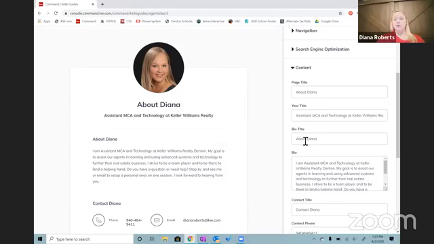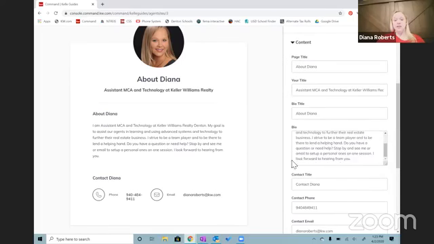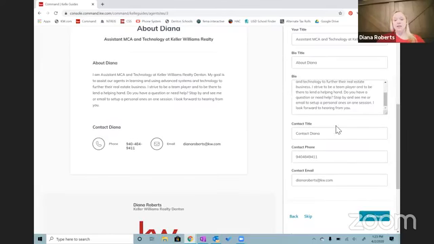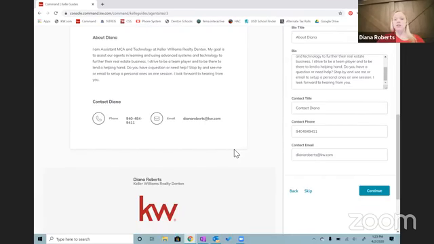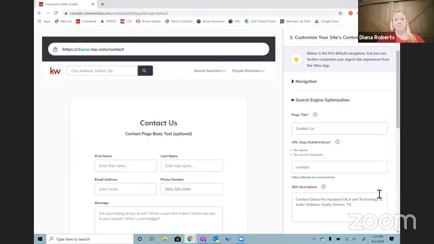So it pulled the bio from the previous section. If you want to adjust it here, you can do so. And then it talks about contact Diana, the phone number, and the email address. Pretty straightforward. If you filled out the first page, there shouldn't be a whole lot to change here. So we're going to go ahead and click continue.